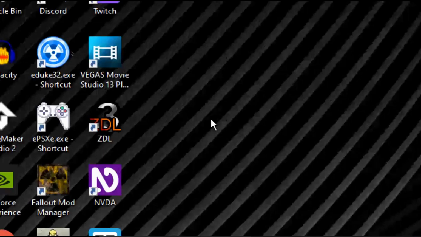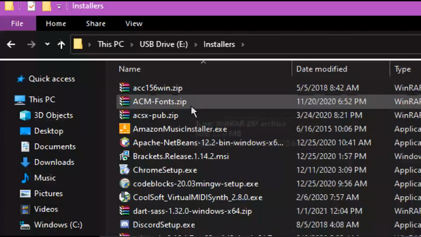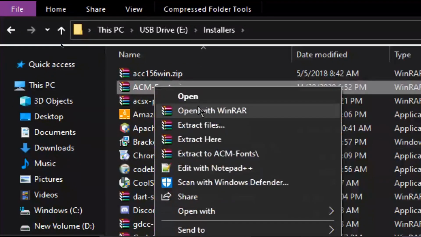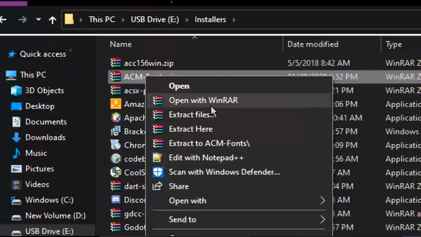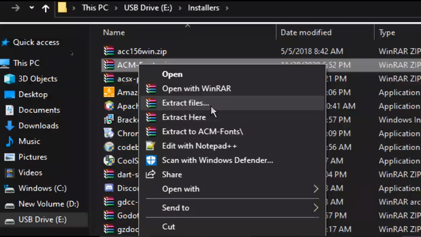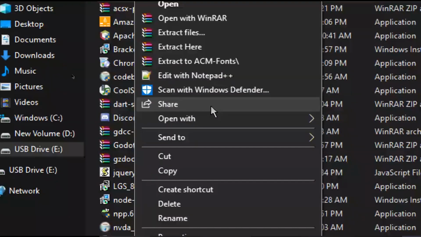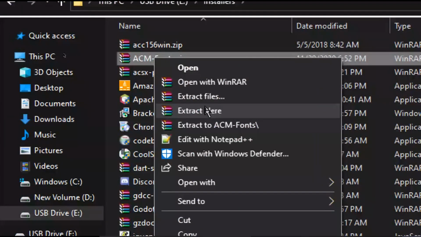Coming back here, say we want to extract a file. I have a whole bunch of stuff. Let's look at my ACM fonts folder. Well, it'd be nice if right-clicking would highlight it. Thank you. I have WinRAR installed. If you have that, you can use it to extract your files. If you don't, then provided it's a zip file, you will just have a Windows option to extract.